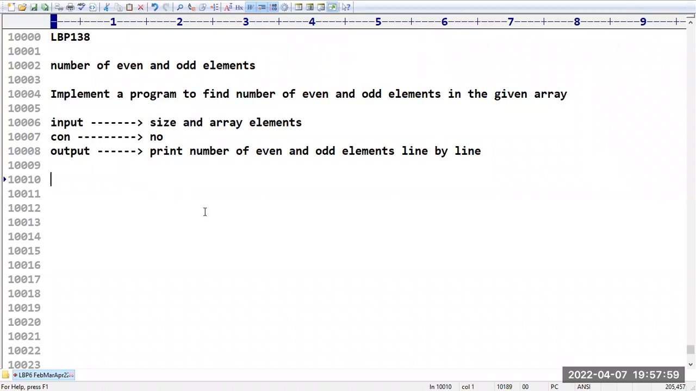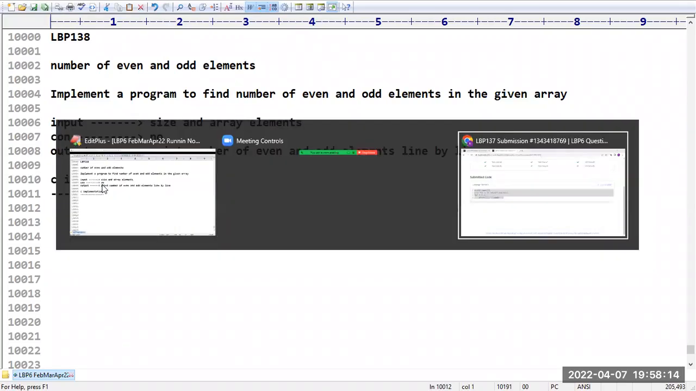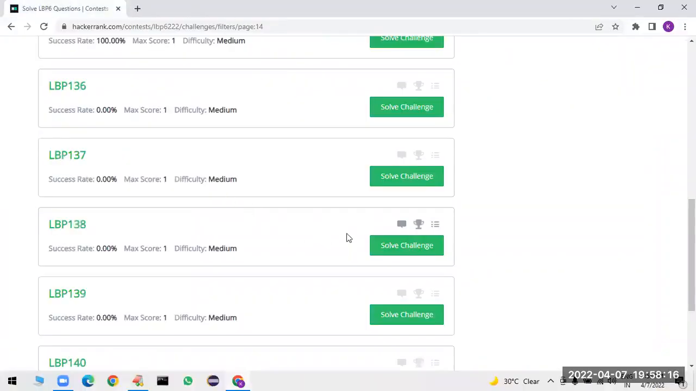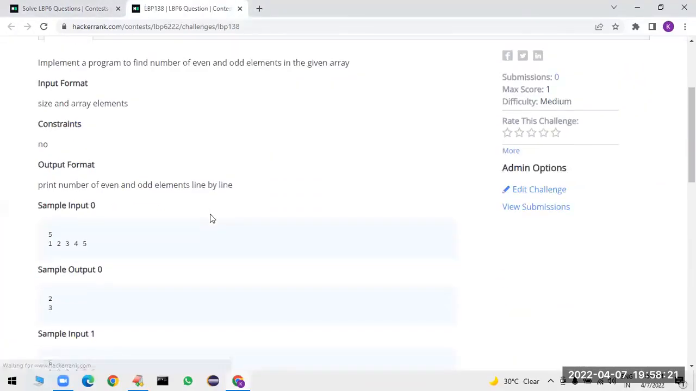Yes, friends. So the next program we have here is number of even and odd elements. So let me go for the C language implementation. I want to implement the program to find the number of even and odd elements. It is nothing but something like a count operation. Yes. Beyond that, nothing is required.